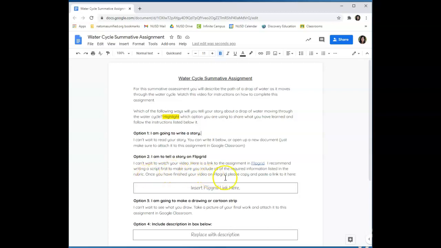Once you've finished your video on Flipgrid, if that's what you're doing, please copy and paste a link to it here, where it says insert Flipgrid link. Just delete that and put your Flipgrid link here so that I can find it and look at it.